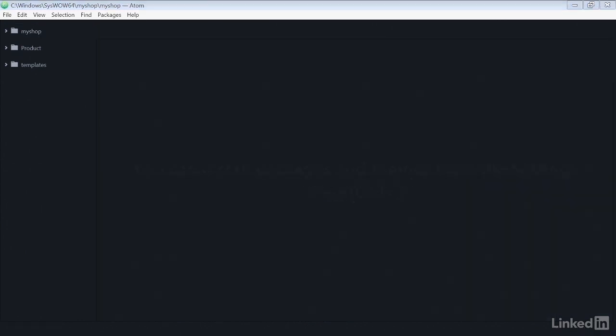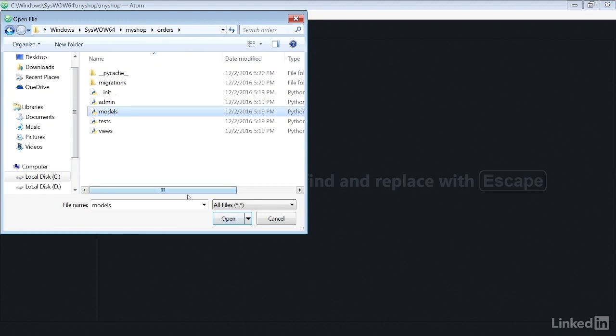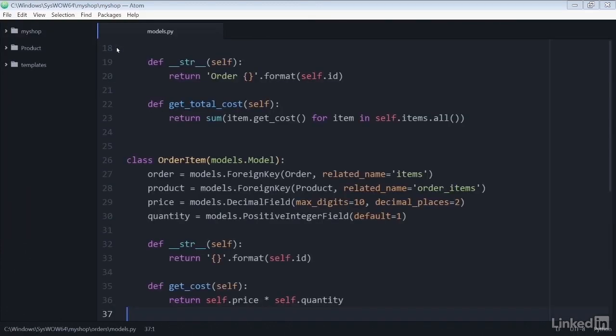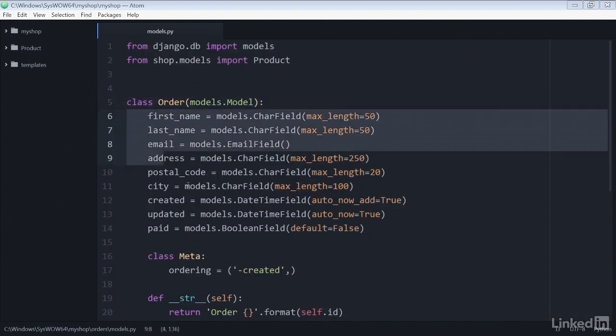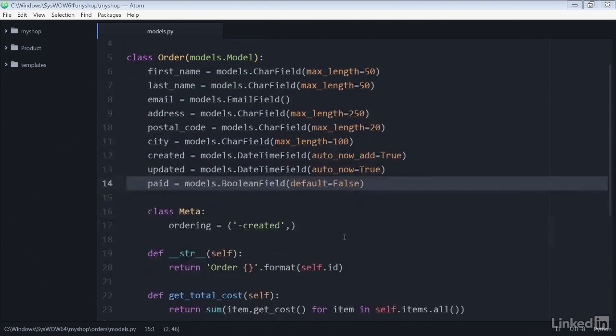Next, we create order models. You need a model to store the order details and a second model to store items bought, including their price and quantity. Edit the models.py file of the orders application and add these lines of code to it and save. The order model contains several fields for customer information and a paid boolean field which defaults to false. Later on, we're going to use this field to differentiate between paid and unpaid orders.